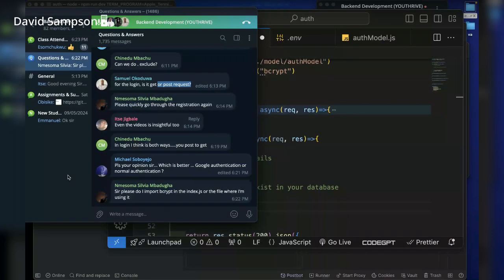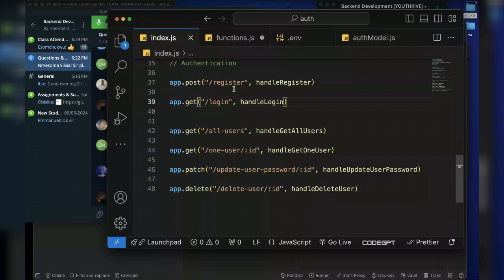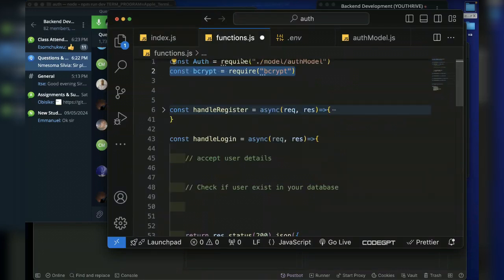You import bcrypt only where you are using it. So since we are using it inside the function, that is why we are importing it in the function. You only import where you are using it. If you are not using it in index.js, there's no point importing it here. But because you are using it in the function file, that is why you are importing it here.